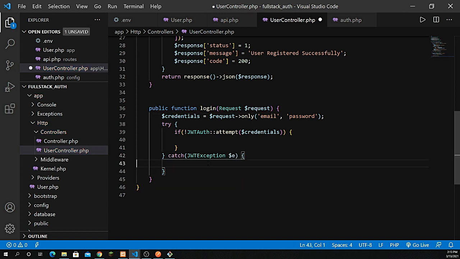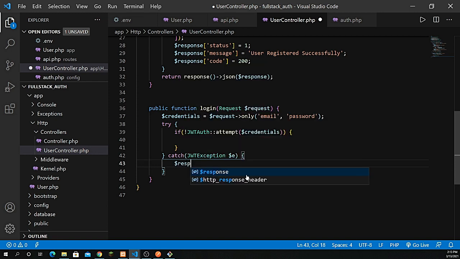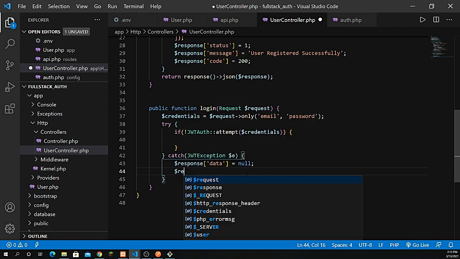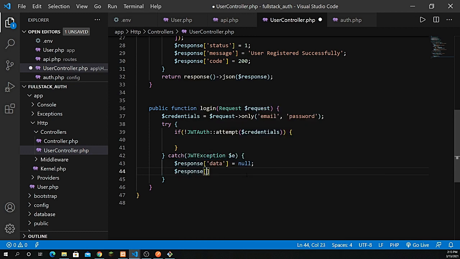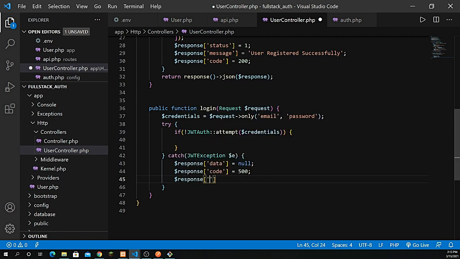All right, and inside those exceptions, if there is no token generated, I need to pass the response of data. That means data should be null. Next we also pass the response code, which is 500. So let's pass the 500 code, and next we have to pass the message. The message that I need to pass is: could not create token.